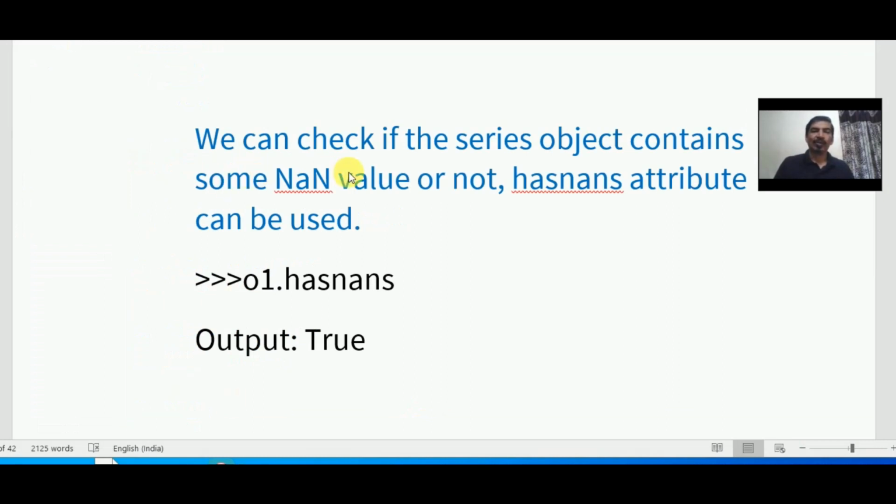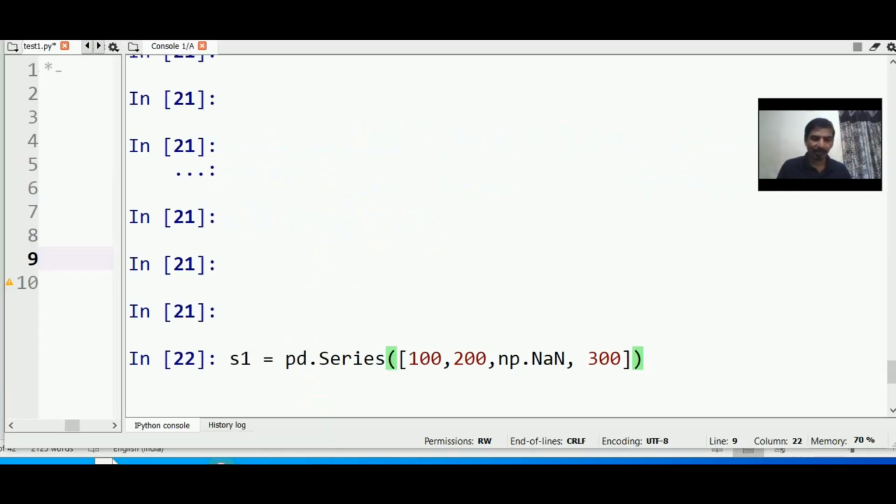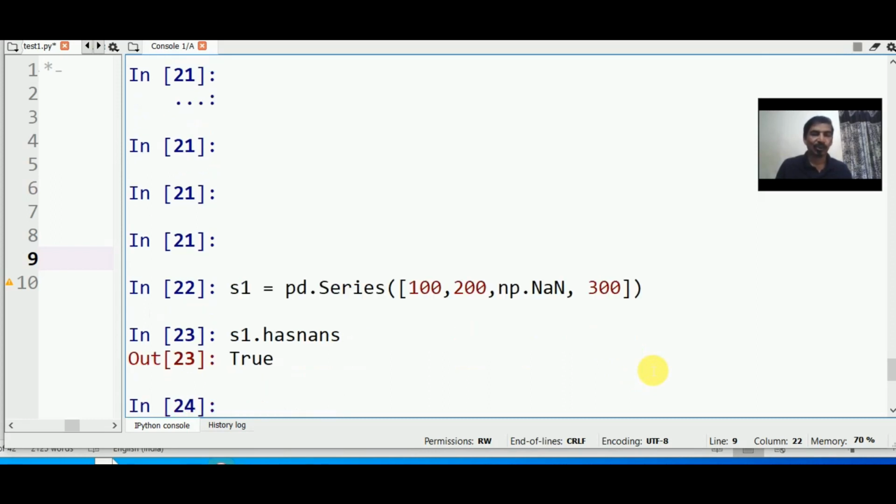We can also check whether the given series is having a missing value or not. So for that purpose the attribute is hasnans. Let us see the series s1 equal to pd.Series. The first value is 100, second value is 200, third value is missing here, so I am writing NaN, and fourth value is here 300. Let's press enter key. The series is created. Now I am writing here s1.hasnans. Now see, it is True. True means this is having a missing value.